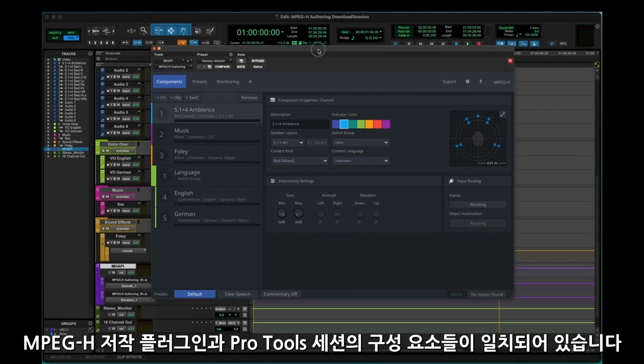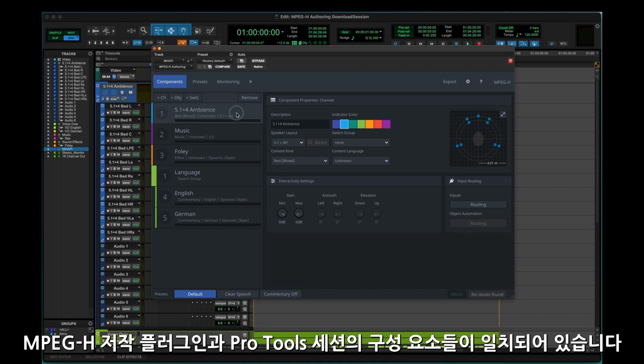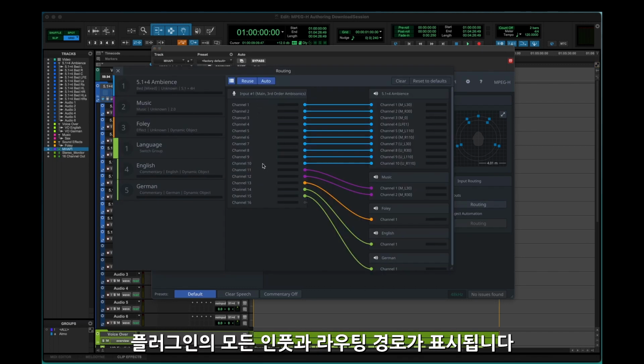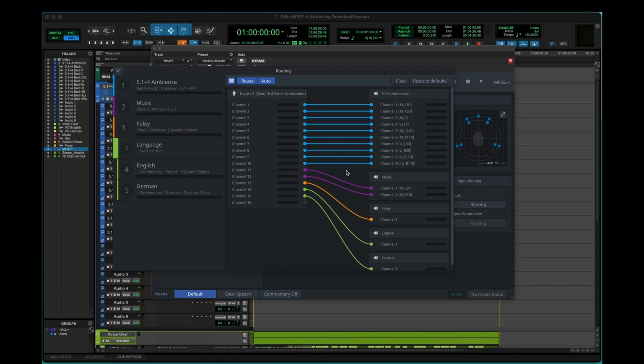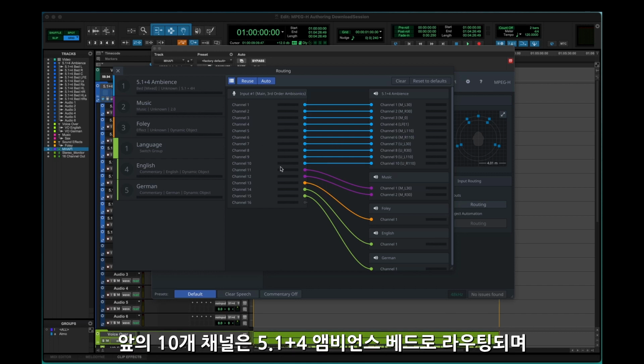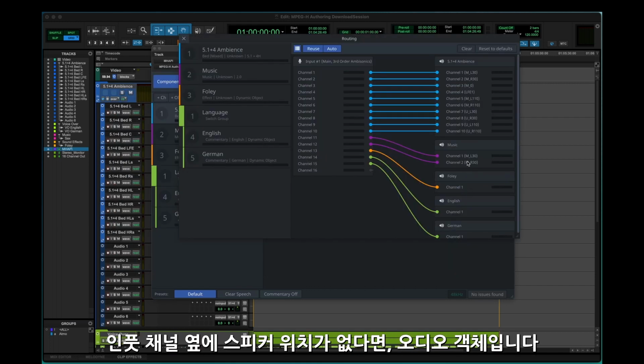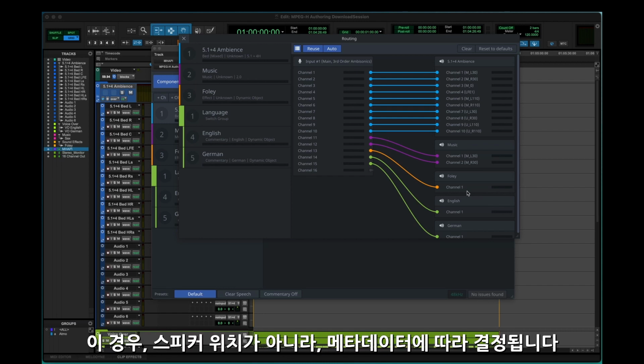In our MPEG-H authoring plugin, we see all the elements of the Pro Tools session already correspond to one of these so-called components. One very important thing here is the routing window. It lets us see all inputs of the plugin and where the signals are currently routed. We see that the first 10 channels are routed to the 5.1+4 ambience bed and which speakers these signals correspond to. Components that do not have speaker positions next to the input channel are audio objects. The position of these signals is not determined by a speaker position, but dynamically rendered according to the audio metadata.